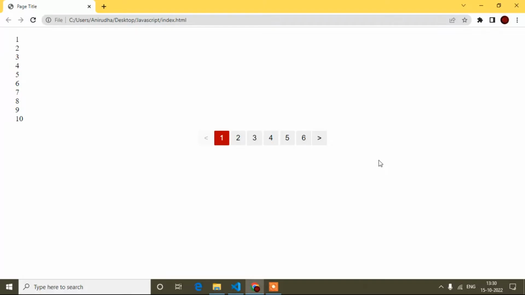My name is Anirudh and today in this JavaScript tutorial, I will show you how to create pagination using custom JavaScript code. Here I have written the custom JavaScript code and I will explain how you can do that.